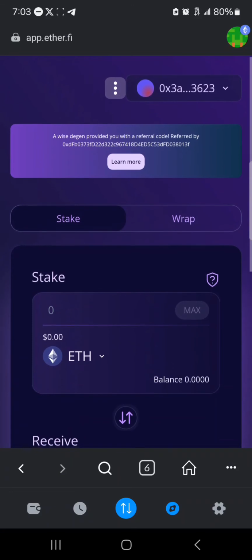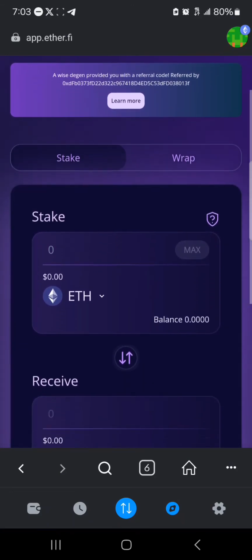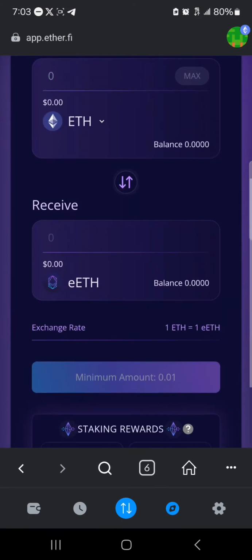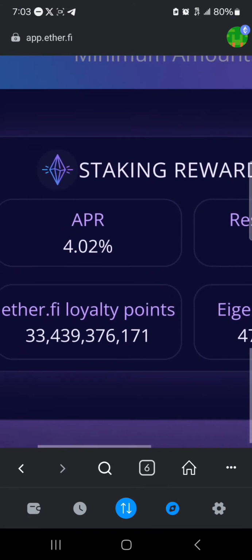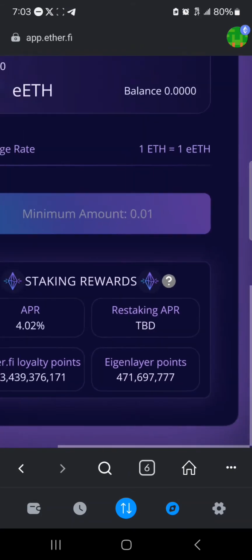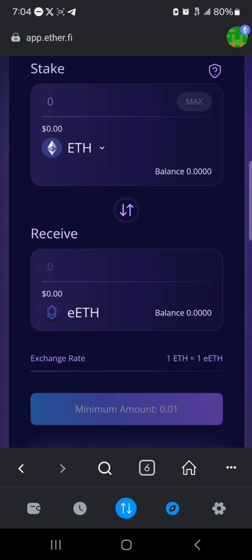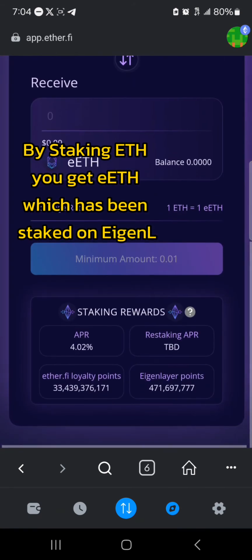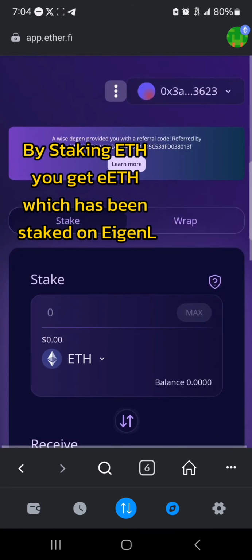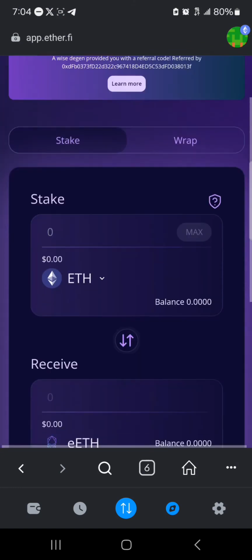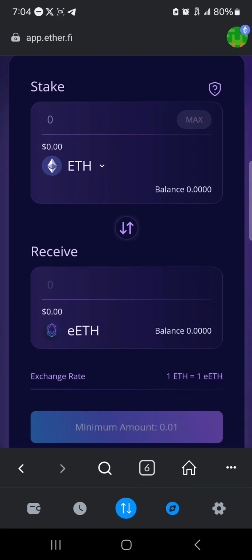So guys, by making use of the EtherFi platform, you could easily convert your Ethereum into some liquid Ethereum. And this liquid Ethereum gives you a chance to gain some EtherFi loyalty points as well as Eigenlayer points. Because when you convert into the liquid Ethereum, your liquid Ethereum would then be staked on Eigenlayer from EtherFi. So you're putting yourself in position to earn an airdrop both from EtherFi and from Eigenlayer. So guys, that's how you can simply get it done.